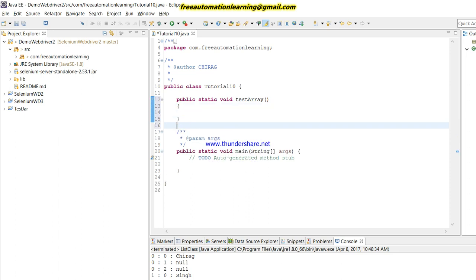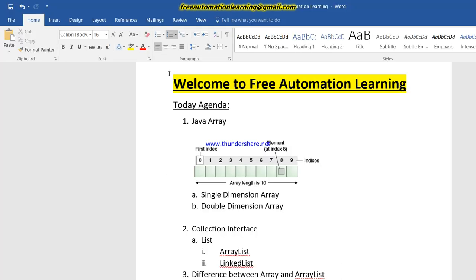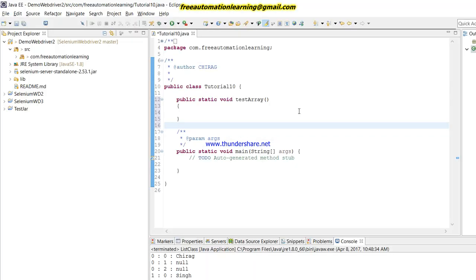So what is an array? Basically, as shown in this image, array works on index, and it stores any value by index. It starts from index 0, that is the first index, and it goes on one by one. This is the basic concept of the array. Now first we will discuss the single dimensional array.